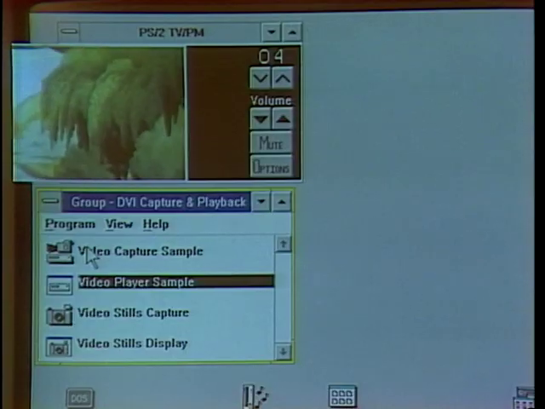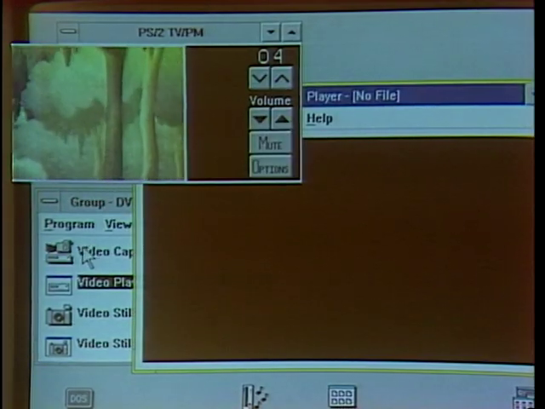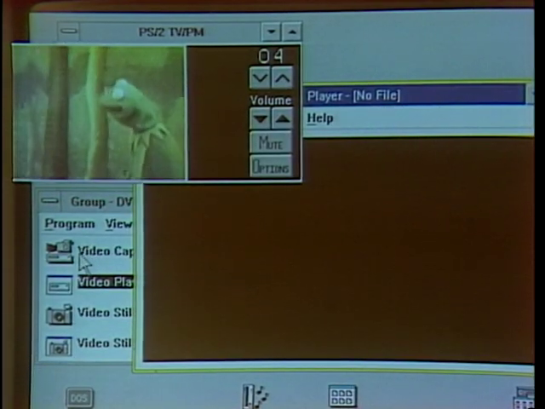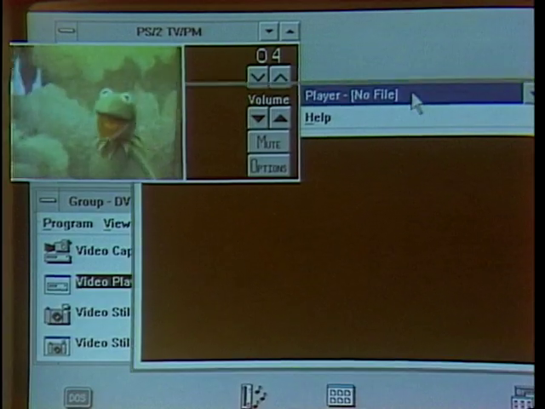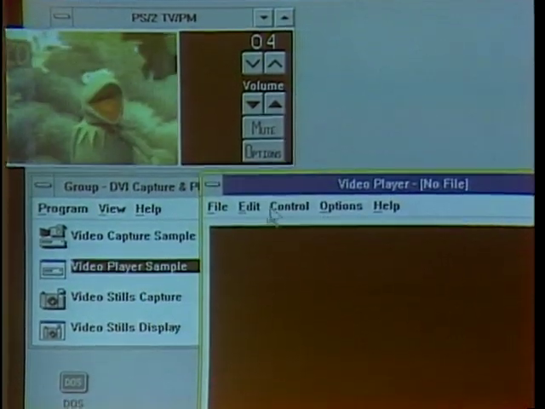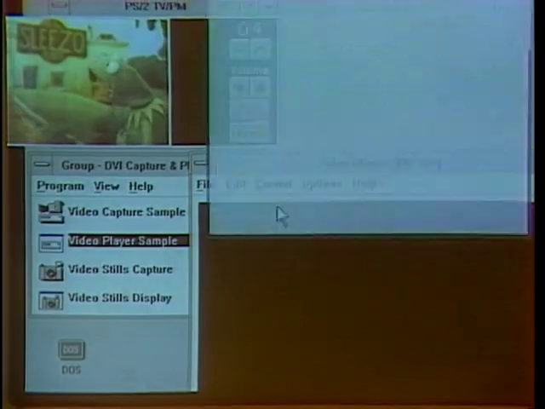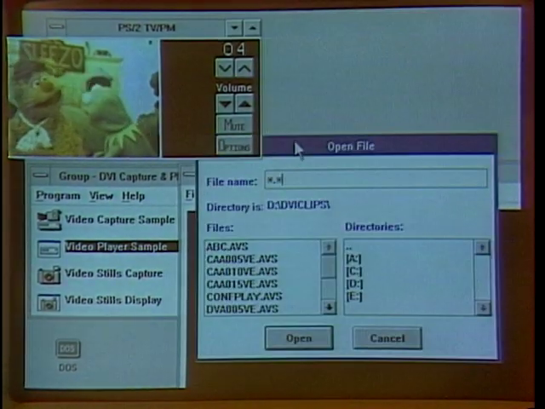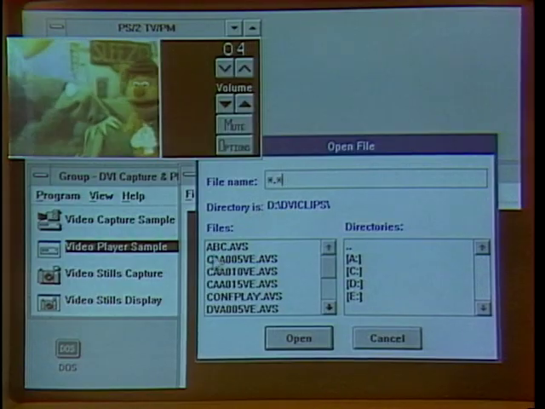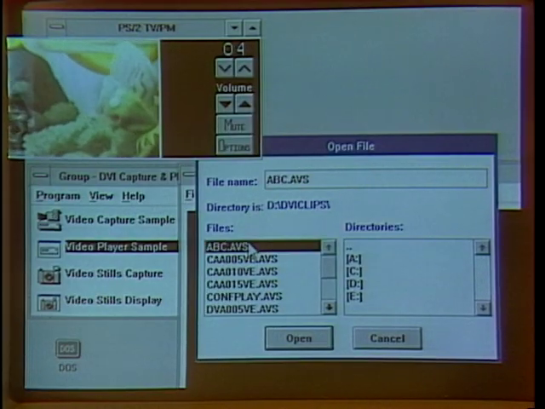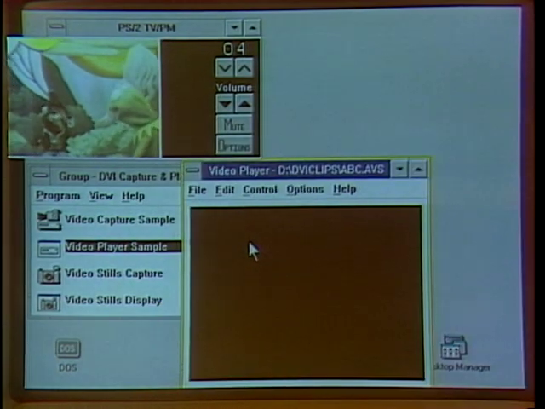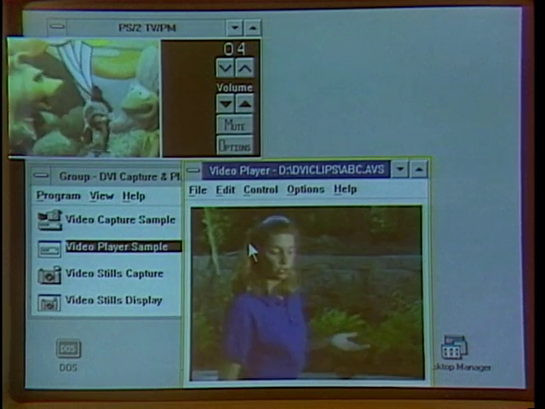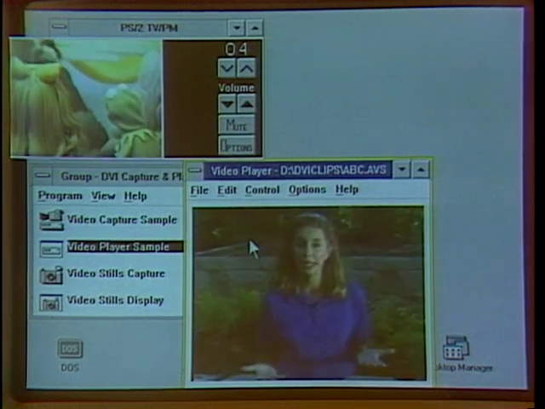I will call up that record on the hard file, and once it's called up, I can look in my file, and I put in, oh, it's up underneath my PS2 TV. I put in ABC AVS. And if you open that file. And I open that file. That's the piece of video we just recorded. That's amazing. All right, we just have a couple of seconds left.